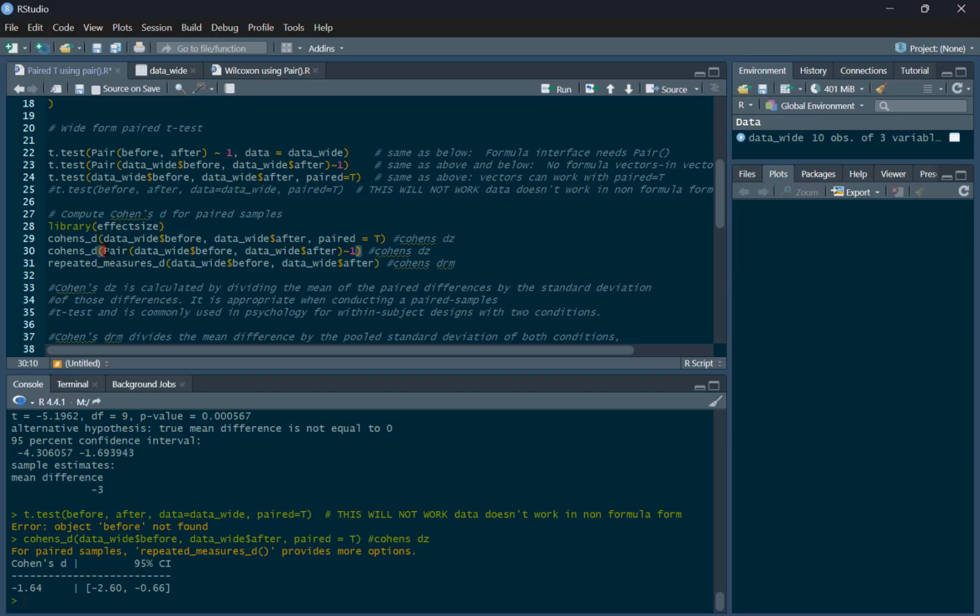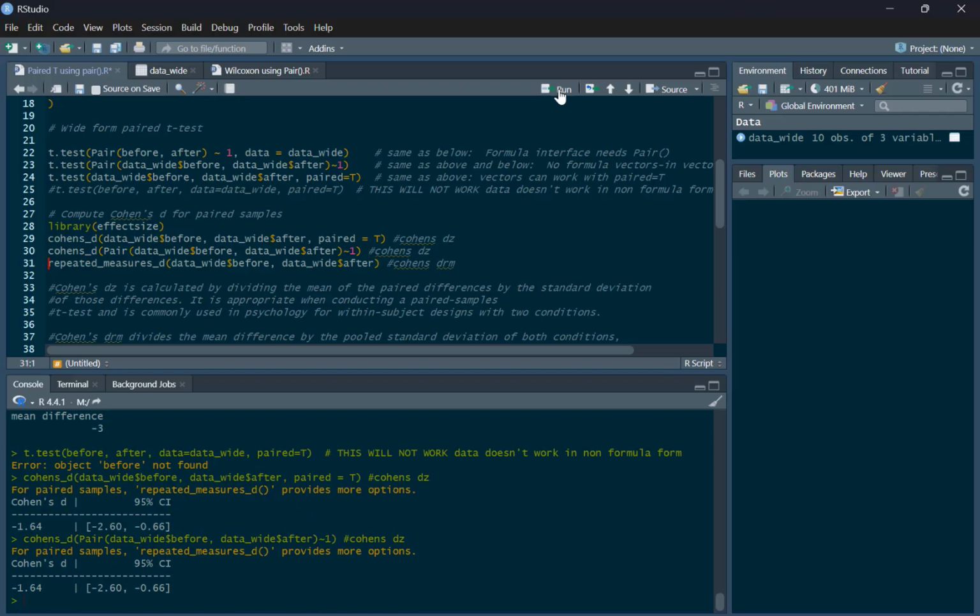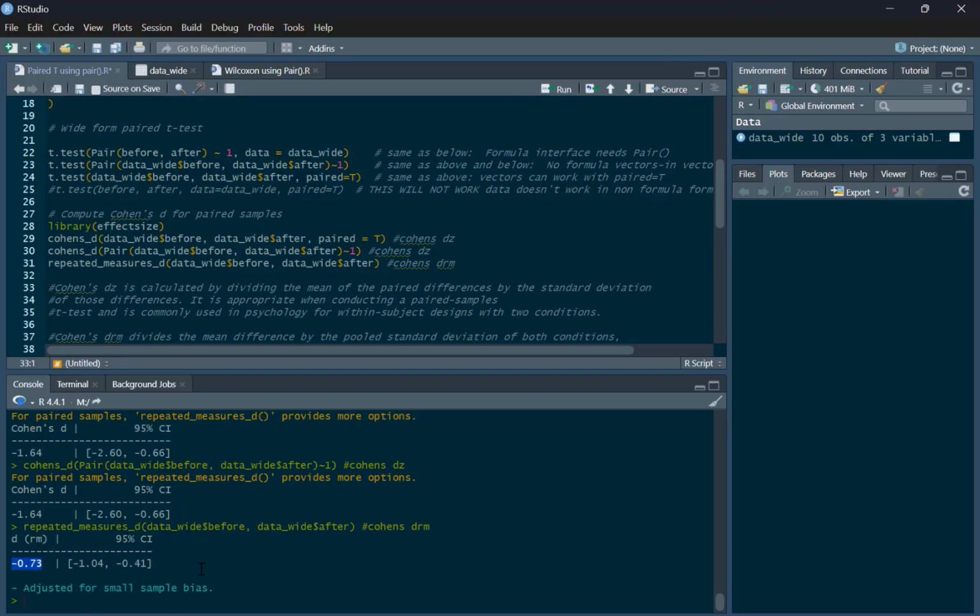And now we could also use this version of it, which is just the same as what we use for the t-test: cohens_d, and then use our pair function, data wide before, data wide after, tilde 1. So it's exactly the same as before. We can run that, and there we go, it gives us exactly the same results again. Now there is another form of Cohen's d, Cohen's d_rm, Cohen's d repeated measures, and we can get that from the effectsize package as well, but our function is repeated_measures_d, and we can just put in our two vectors there, data wide before, data wide after, and there we go, we got our Cohen's d_rm.